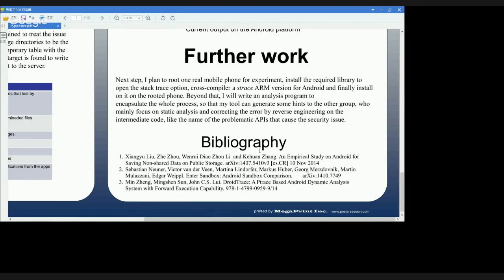We mainly focus on static analysis and correcting the error by reverse engineering on the intermediate code, like the name of the public API that causes the security issue, which is the main job I need to do in the next semester.